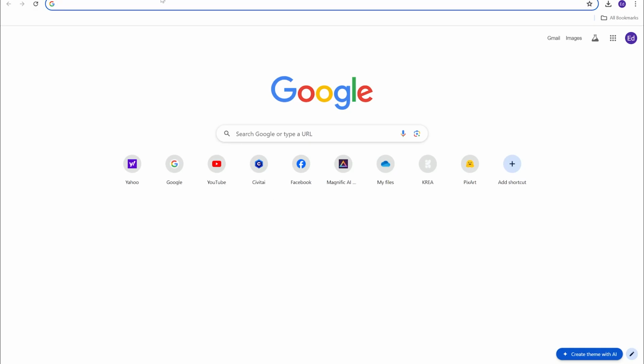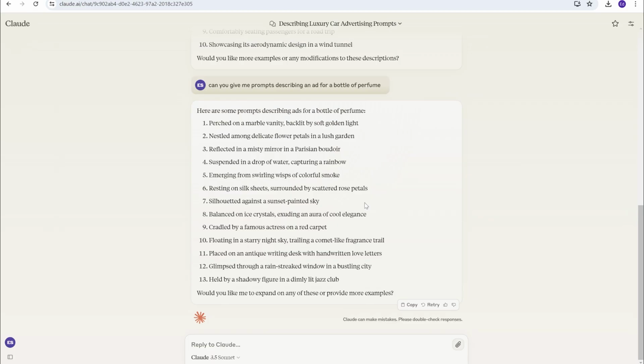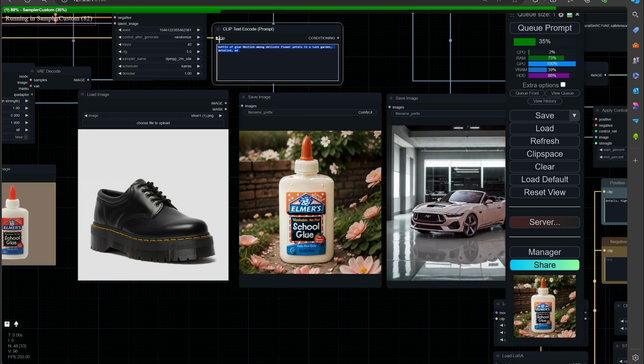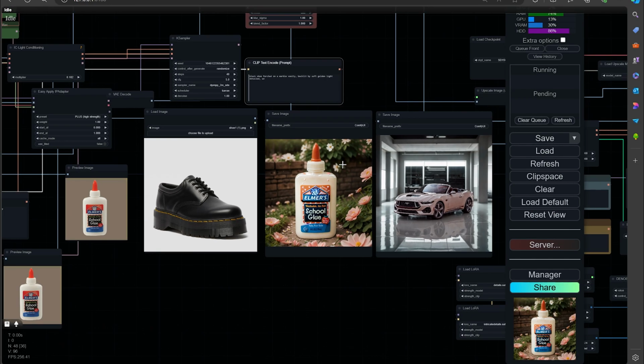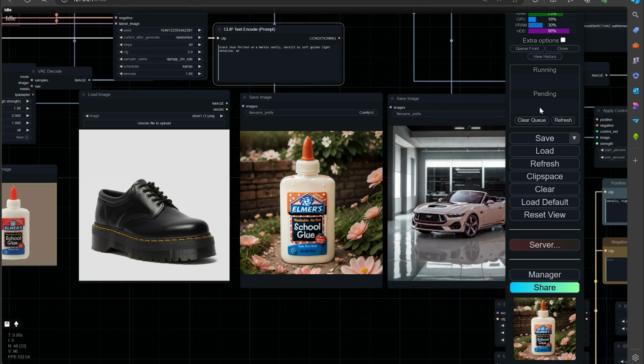Let's go back to Claude. There you go. I'm gonna grab that prompt. I'm going to do black shoe, soft light, detailed. There you go. Okay, going to cancel the current workflow. And should I change the model? Now let's keep the model.